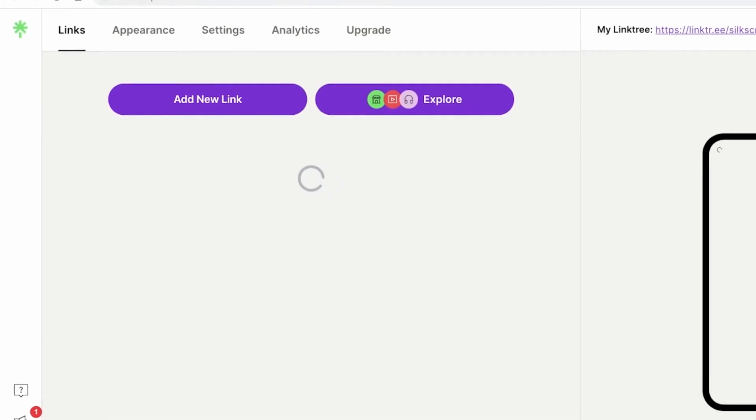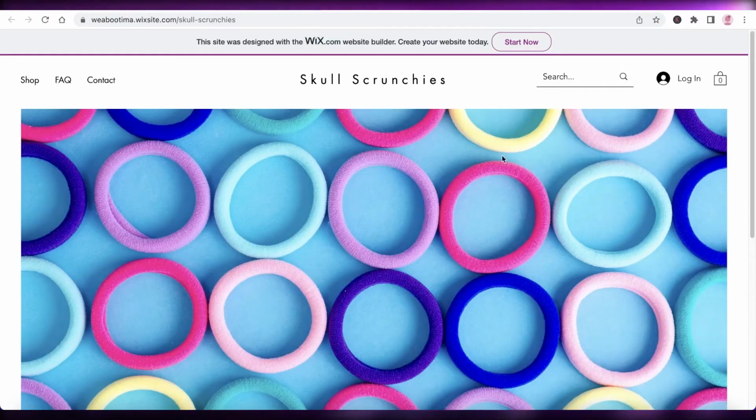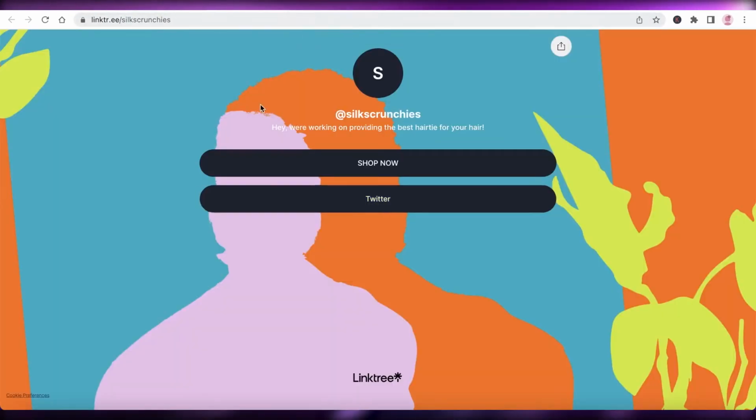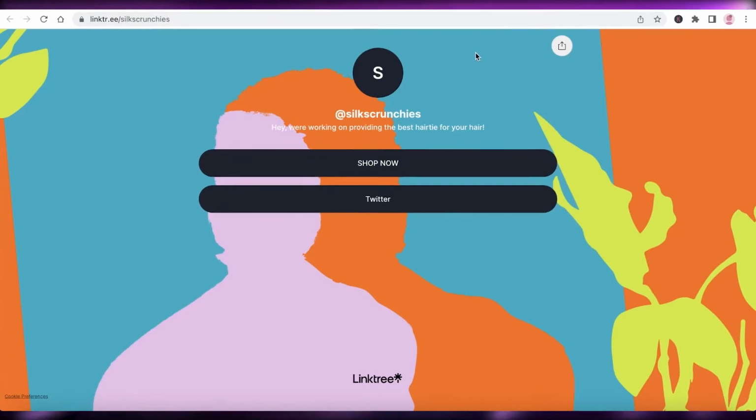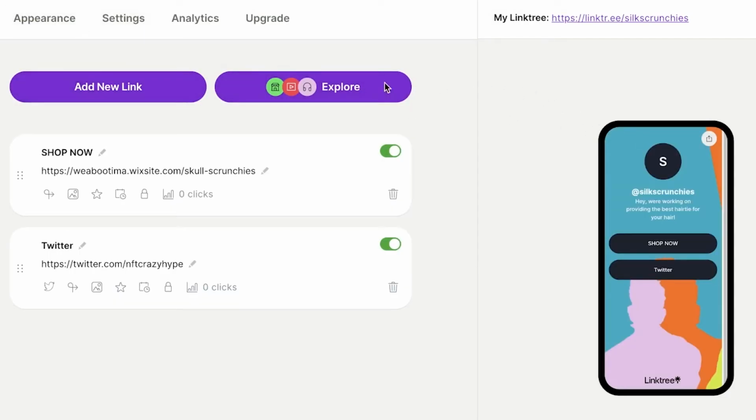If I click on my Linktree account over here, this will open up the Linktree account that I have, and you can see this is Shop Now, and if I click on the Shop Now button, it opens up my e-commerce store, and if I click on the Twitter button, it opens up my Twitter portfolio. So just like that, you can simplify all of your links into one simple space, and you can also share this Linktree. You can simply copy your Linktree and add it onto your Instagram bio, Twitter bio, or any other social media platform where you might want to promote your business as well as your social media influencer personality if you are doing that. And you can easily do that using Linktree.